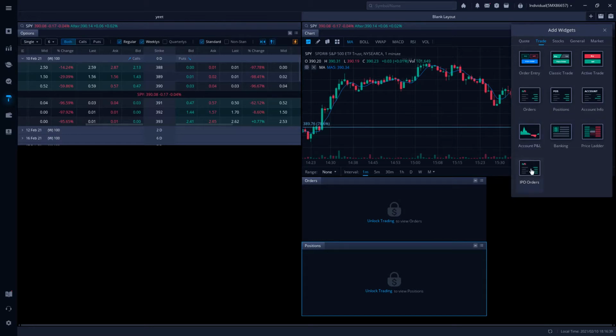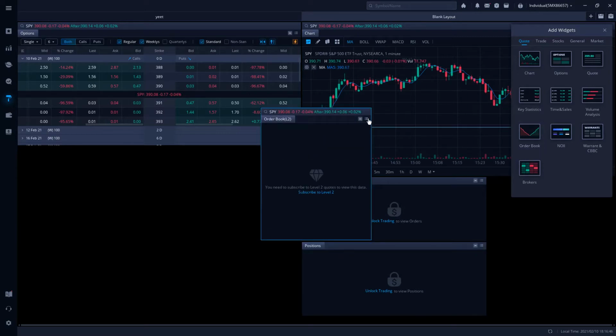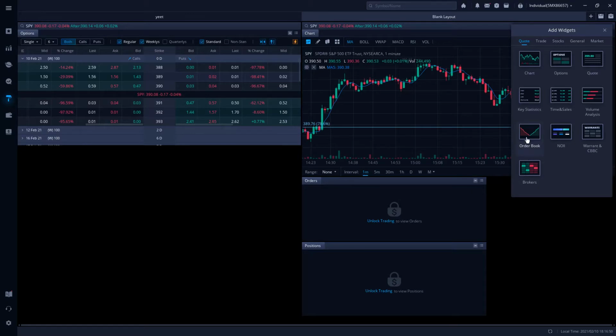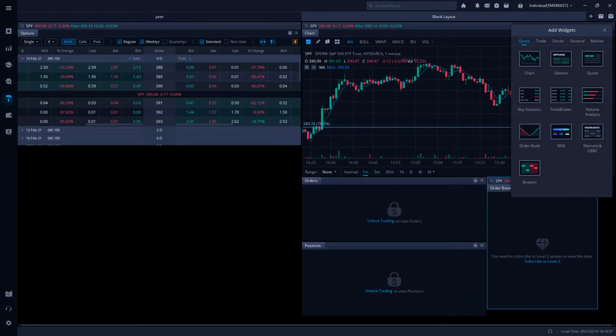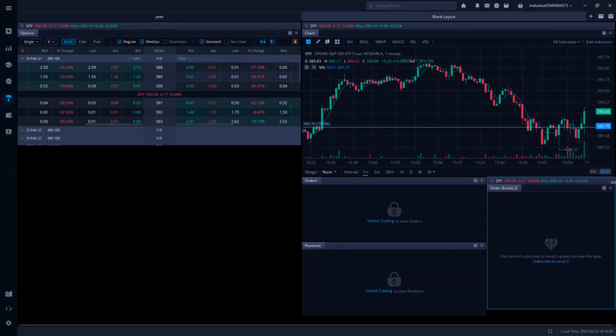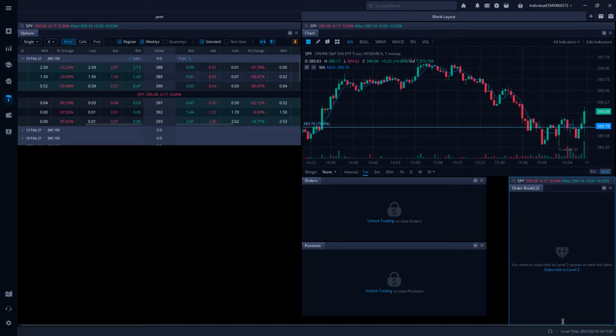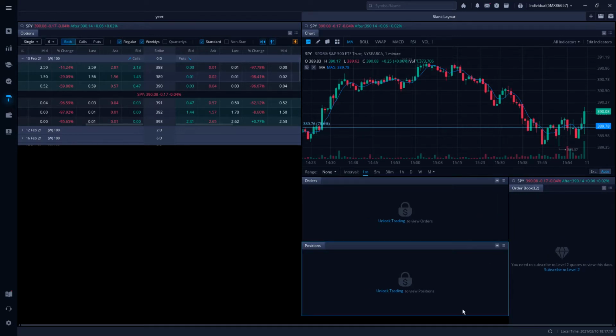And then I also want to have the order book, which I don't actually have access to level 2 right now. I look at Thinkorswim for that. But if you have level 2 for Webull, I would highly recommend keeping it in here. And I think you get a month free with Webull. So I keep the order book down here. I keep my orders here, my positions here.